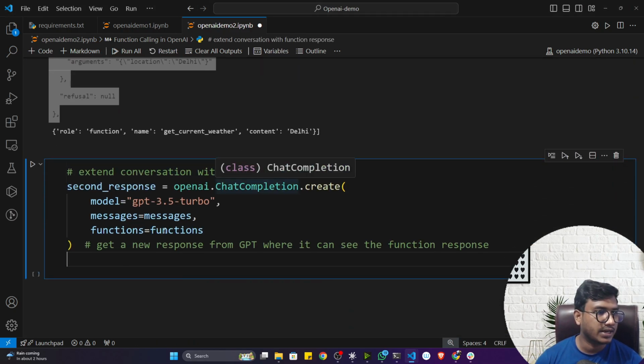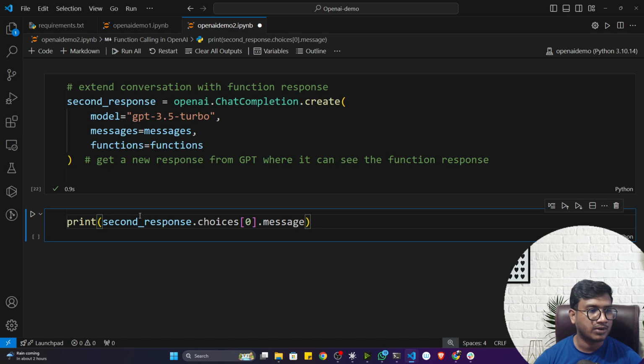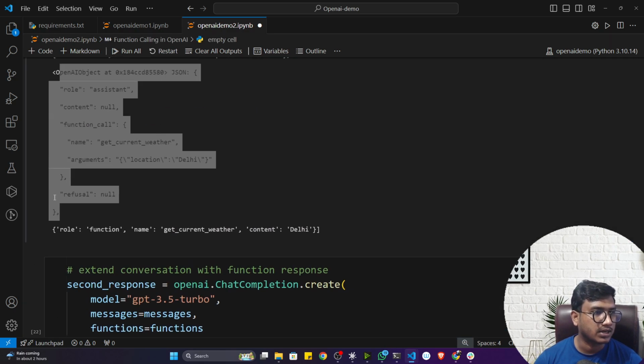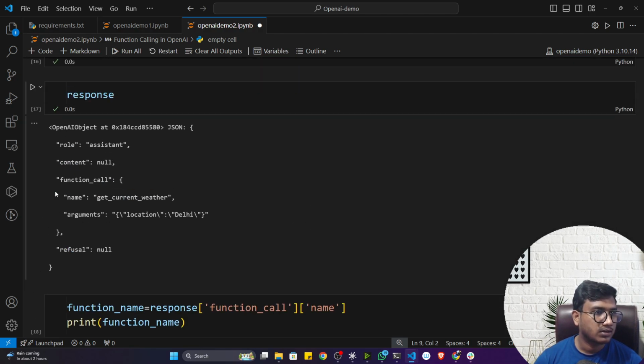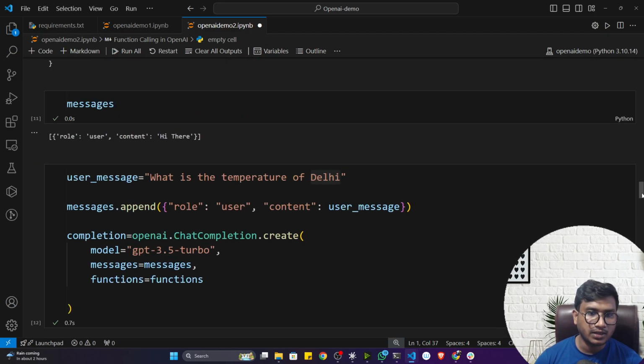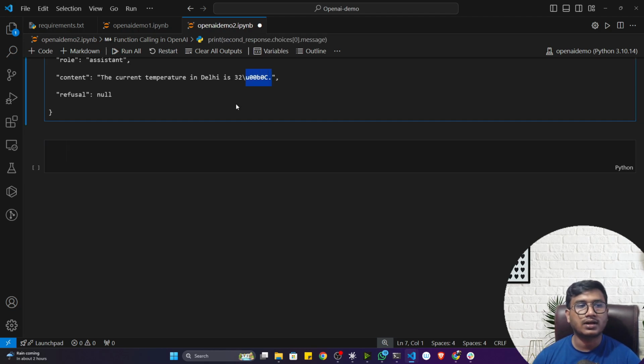Now I can initialize my GPT 3.5 turbo model. Inside that I'm passing my message as well as the function calling. Now it will give you the accurate response. See, the prompt you have given, I think, remember: what is the temperature of Delhi? Now see, this is the temperature of Delhi right now. It comes like that because it's 32 degrees Celsius, and the degree is a special character. You can convert this Unicode to a special character, it is also possible.